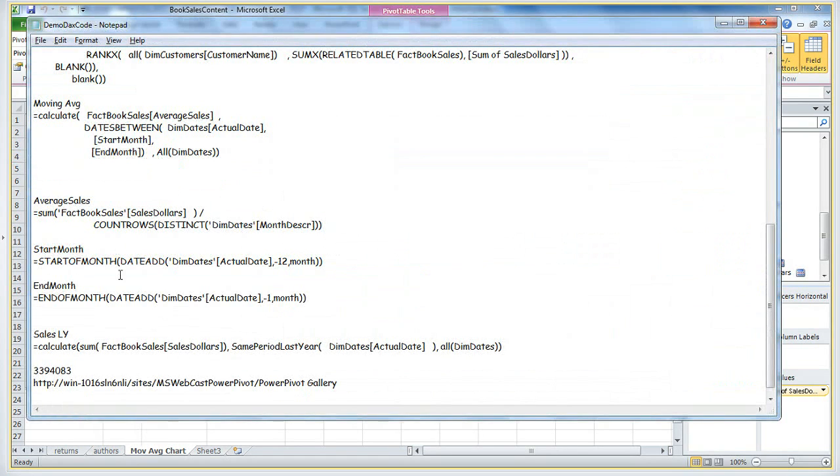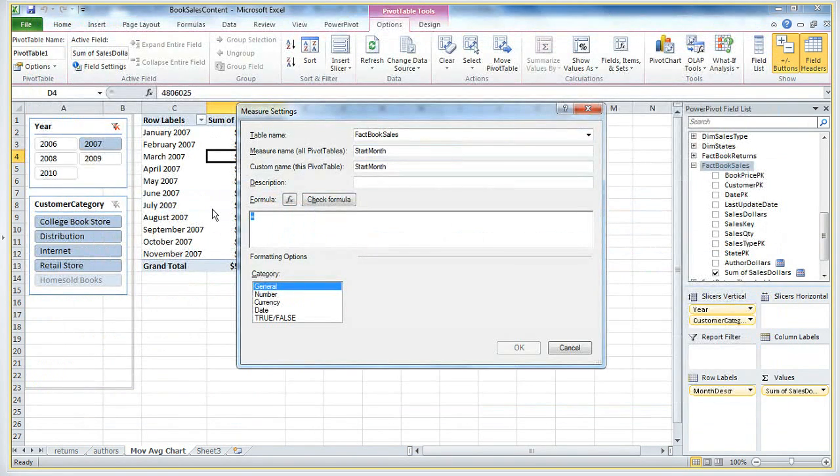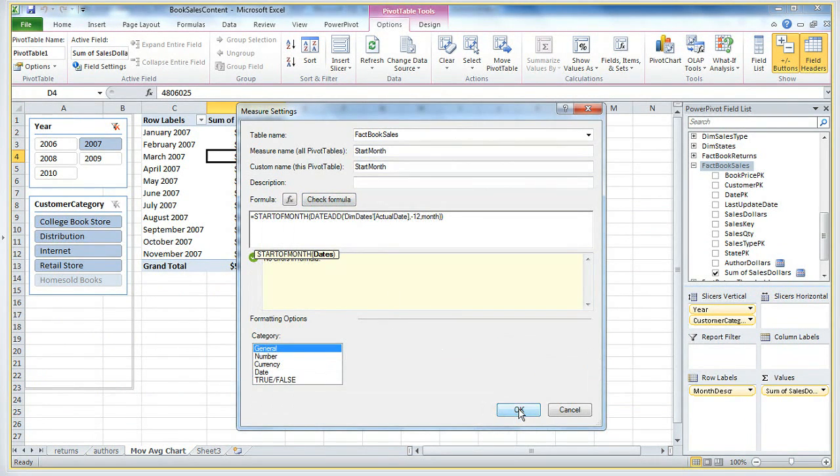And the calculation here, essentially what we want to do is take whatever the current date is, and then go backwards 12 months using the DAX function DATEADD to go back 12 months and get the first day of that month. And so I'm going to paste this calculation into the formula area here. And I'll check the formula, and it's okay.